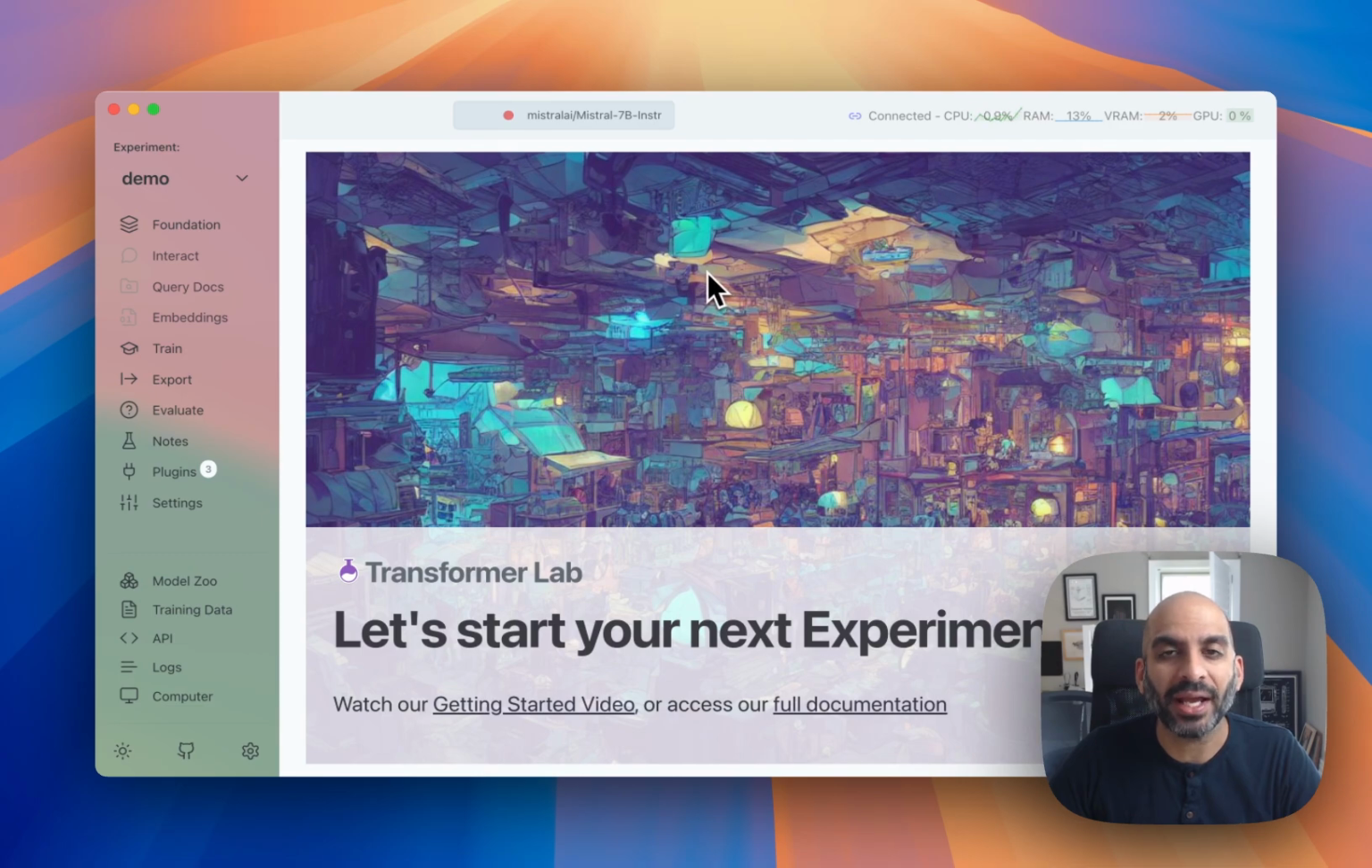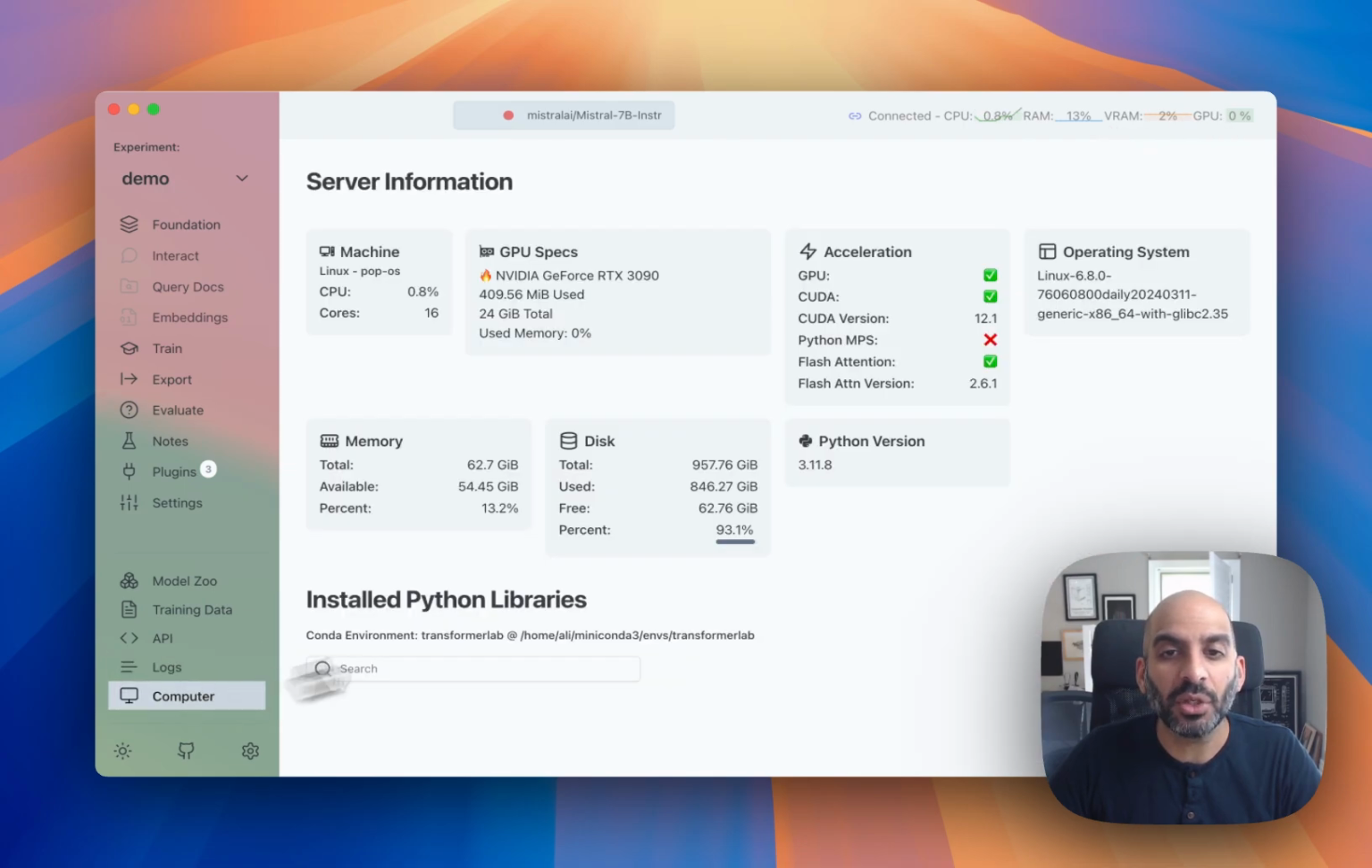Here, I'm running it on a Mac, but I'm connected to a remote machine that has a GPU. Now that I'm connected, you can see some quick stats on my computer. Most importantly, you can see that the GPU is underutilized. When I click on the Computer tab, I can see more details about my GPU. Here, you can see that I have an RTX 3090, Flash Attention is installed, and my CUDA version is version 12.1. Let's start a new experiment and do some work.